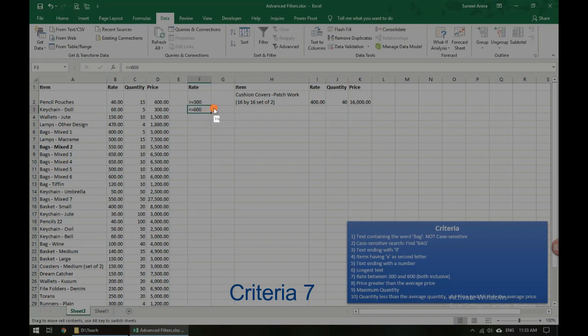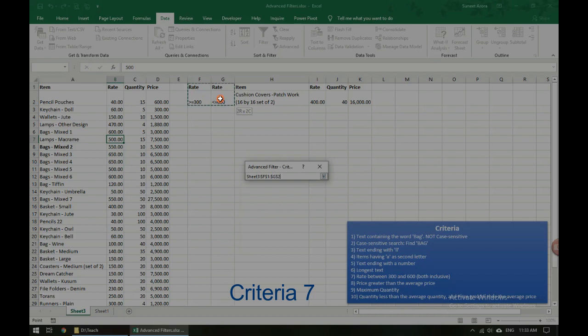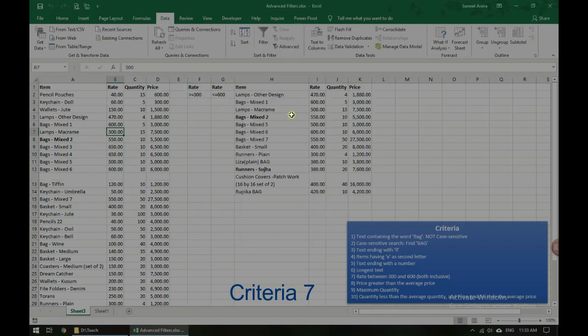So we will move it here and type rate here again. So now this is the AND condition. Let us apply the filter. Now the criteria range will change. Okay, now check these rates. All the rates are within the range 300 to 600, right? Here we have equal to 300 as well and equal to 600 as well, both inclusive.